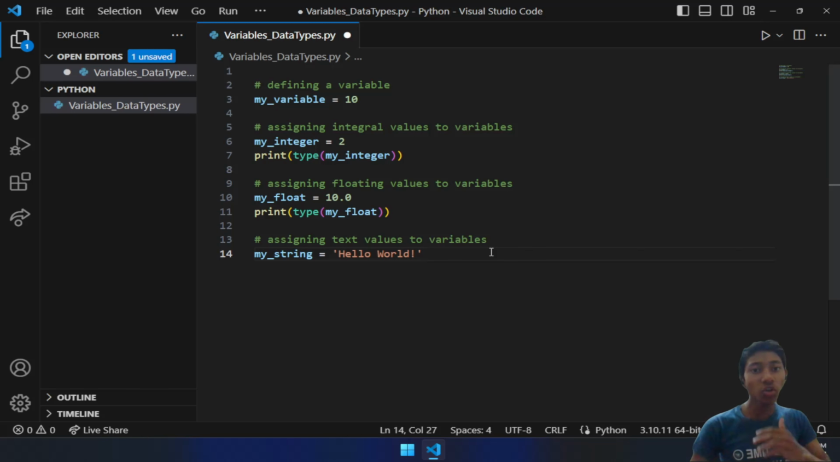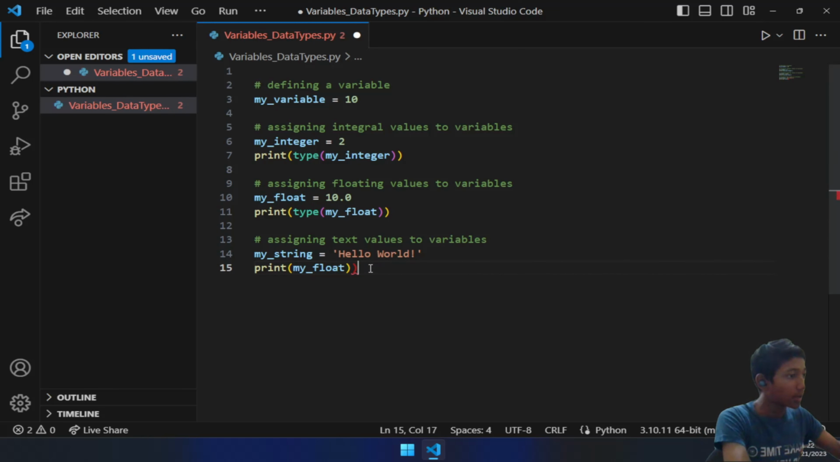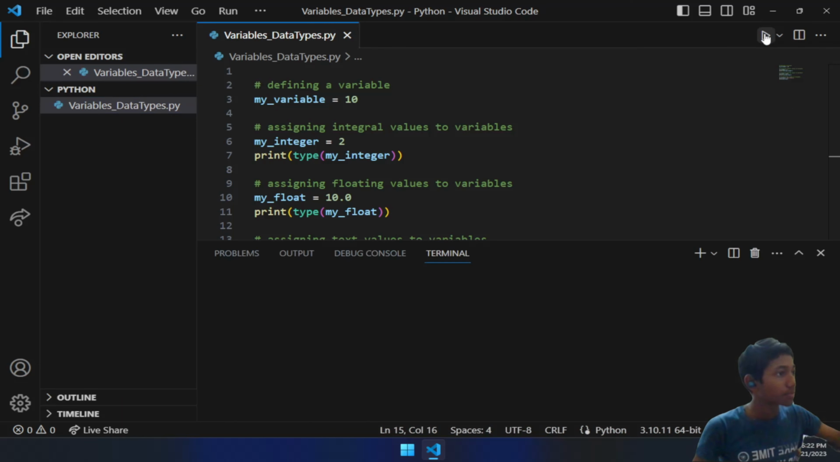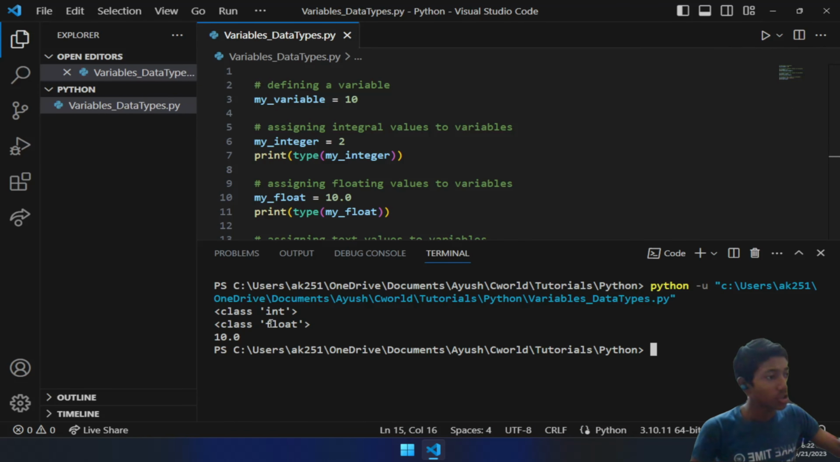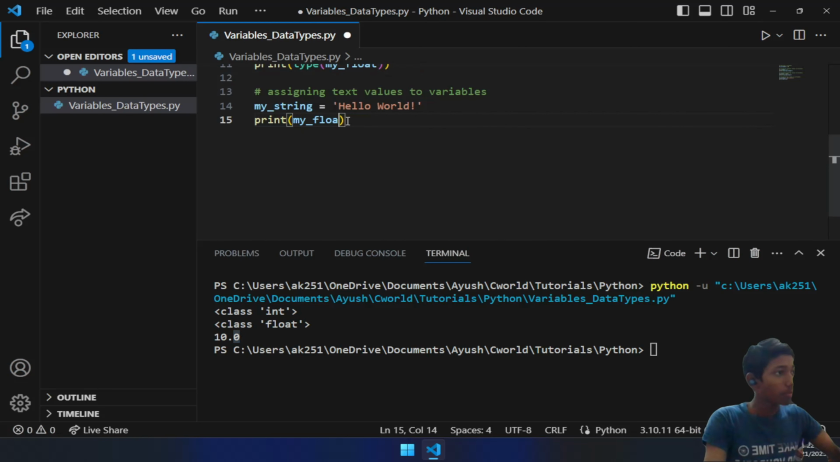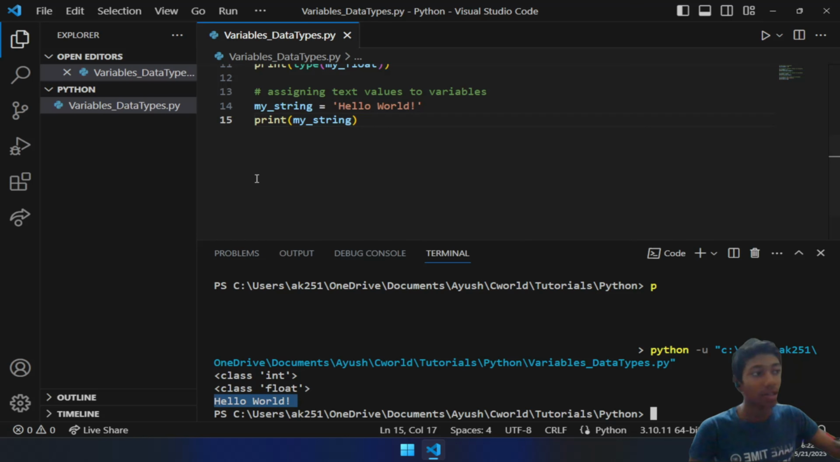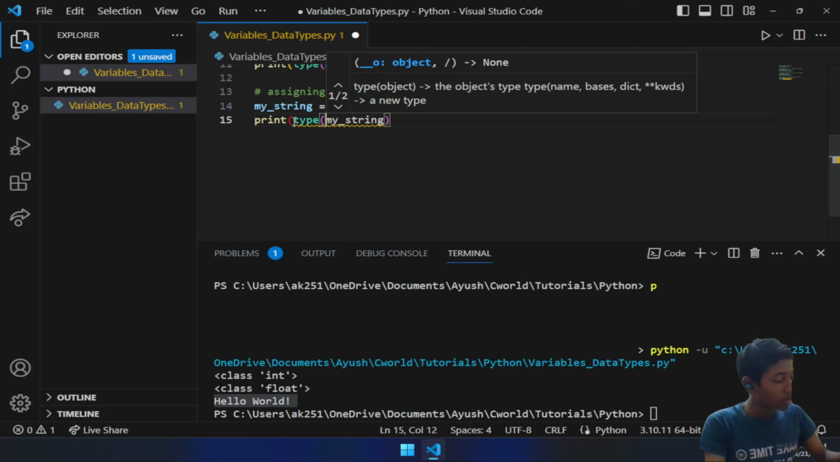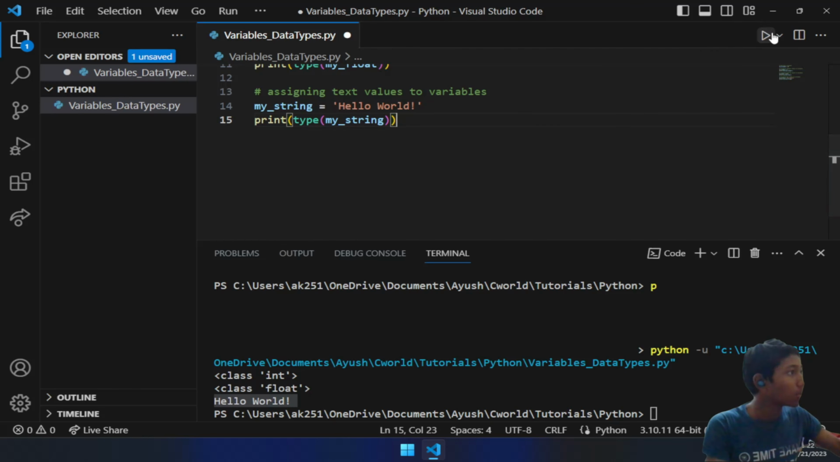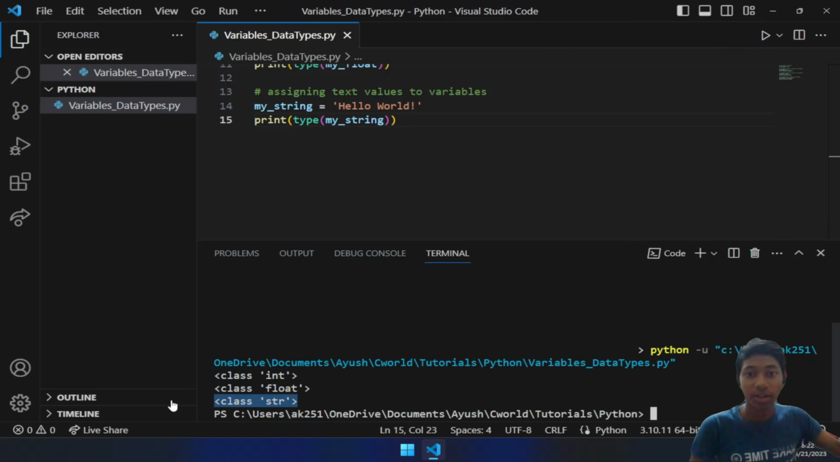Now, as we tried earlier, we can also check the type of this variable, and also we can print this variable. So let's just do the same thing. To save my time, I'll just copy this and paste this, remove the type for once, and let's run this. You shall see class int and class float from earlier. And sorry, I'm printing my float. I should print my string. Errors. Humans only make errors, so we are bound to make them. Now, hello world is printed. If I print the type of the string, I get class str, as you can see.